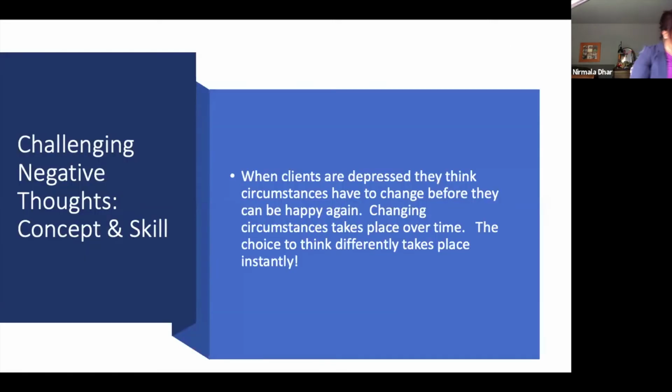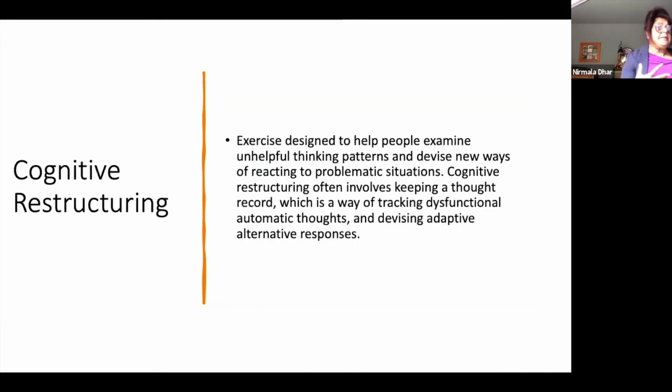Next slide. So you are actually teaching your client to challenge their negative thoughts, which is, what is it? Their default setting. Especially when you're depressed, it becomes even louder, and it takes up all the space in your brain. When they're depressed, they think circumstances have to change before they can be happy. But guess what? Changing circumstances can take time and a lot more effort. However, the choice to think differently can take place almost instantly. And that's the message that you need to give. Next slide. So we call this, the fancy term is cognitive restructuring, which basically means you are changing and reconstructing your thoughts.